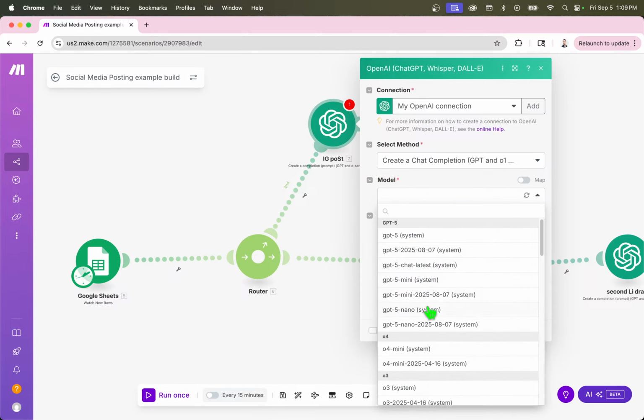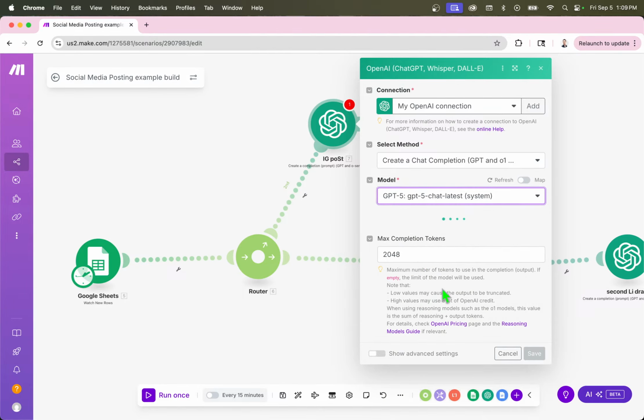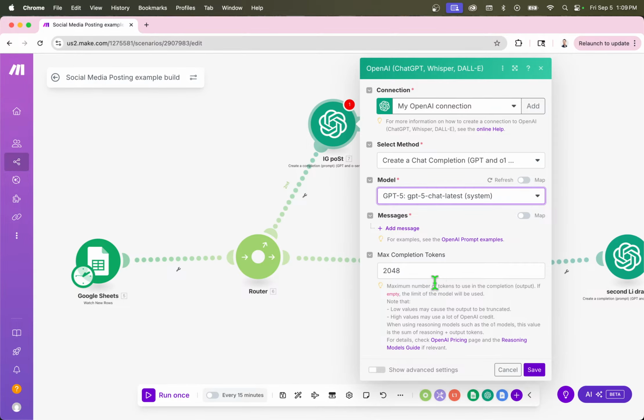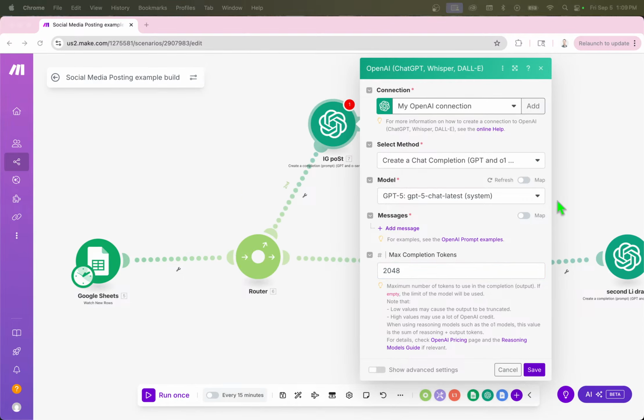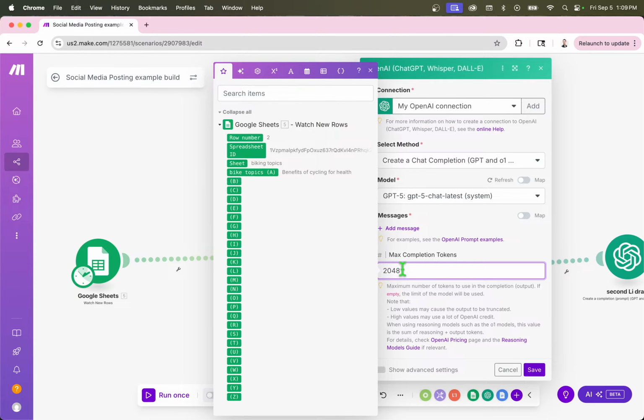I'm going to click on the module. We're going to do the latest ChatGPT-5 system. And then we are going to go with max completion tokens. Tokens are how much you're going to spend with OpenAI. A token is about 4 words, depending. So 1 token equals about 4 words. So if you leave it on the max completion tokens, it's going to make a max.